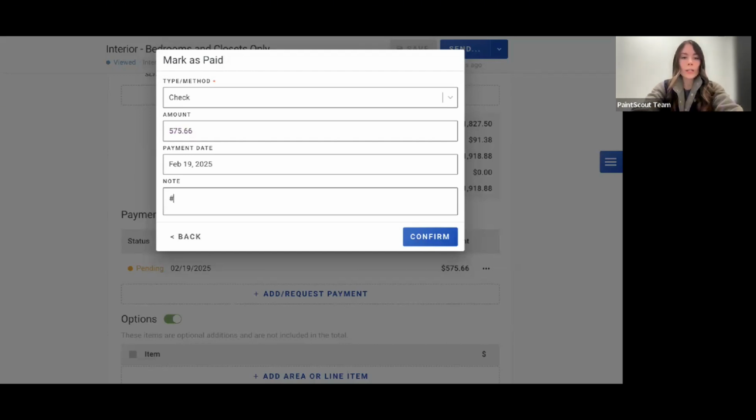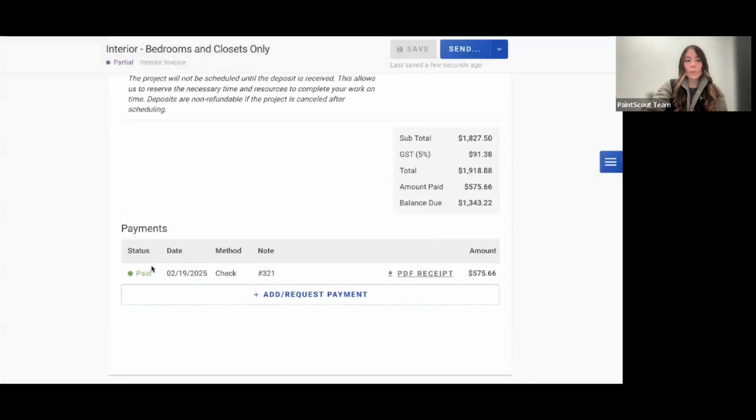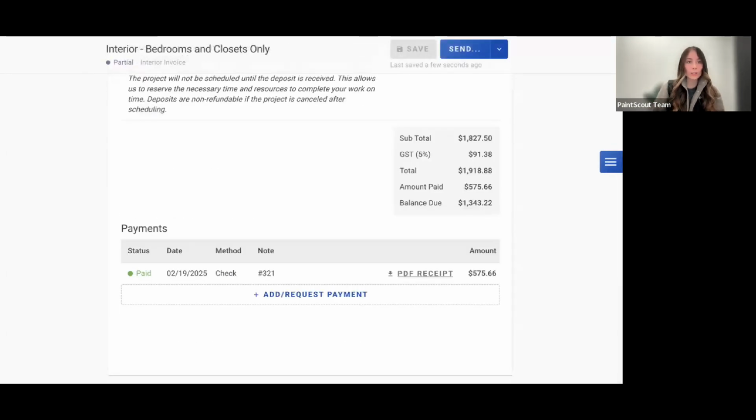This is a really great place to enter your check numbers if you're receiving checks or just any other additional information you want your customer to know or you want to keep for record keeping purposes. Once I hit confirm, that payment request is going to be marked as paid. You're also going to see that the balance due has changed. Now my invoice is in the partial status, which means that I have collected a payment. However, it's not fully marked as paid yet.